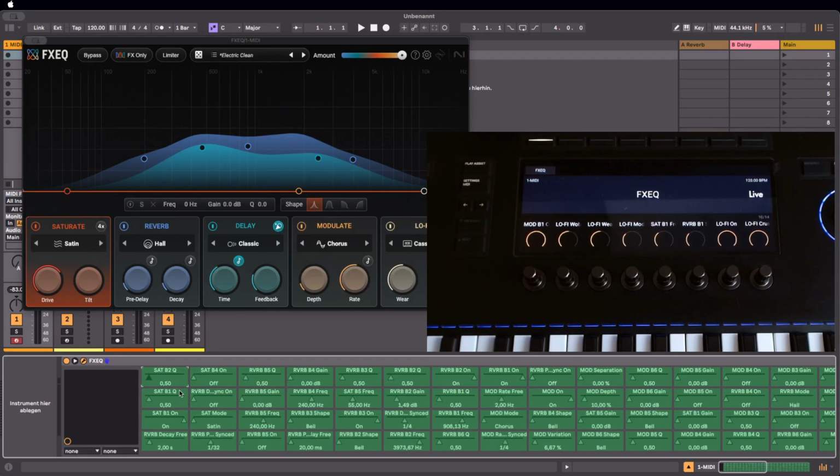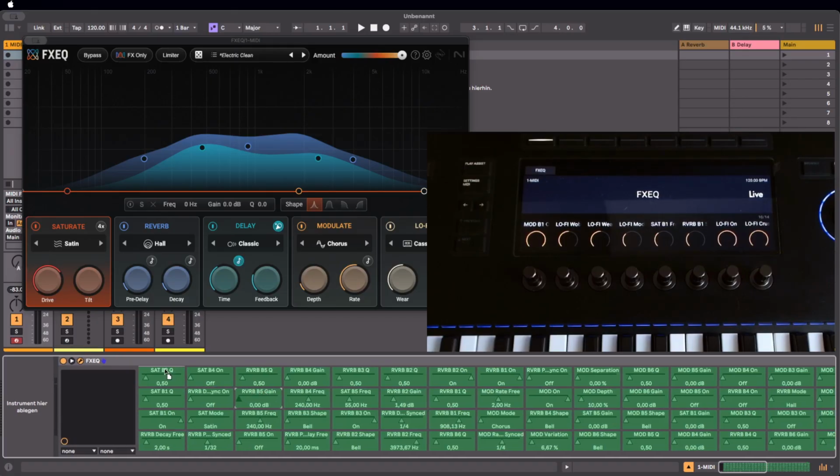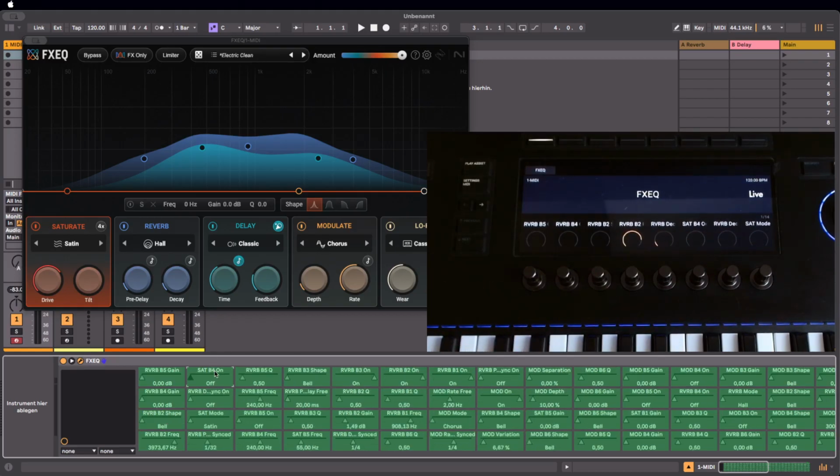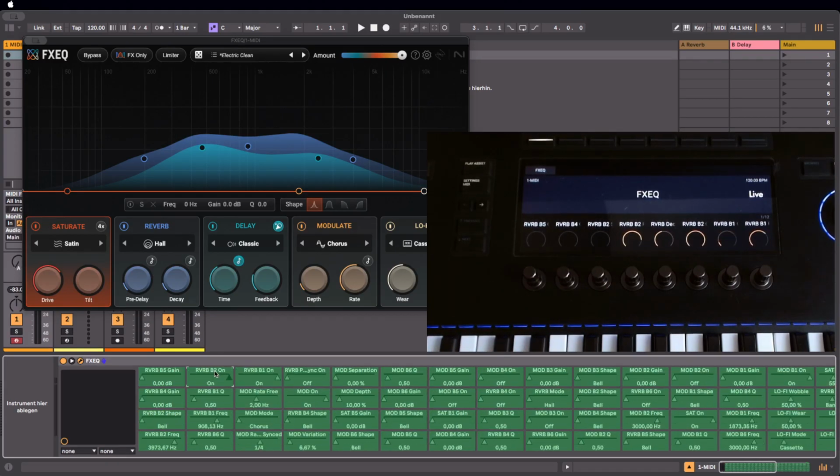You can delete them. Then we have here reverb B5 gain. You can move this to the first, then reverb B4 gain, and we move this here. Then we have for example the shape, we move this here, and then we have B2 frequency. So we have now B5, B4, B2, and they are on our first page. I will now delete all the others which I don't need.